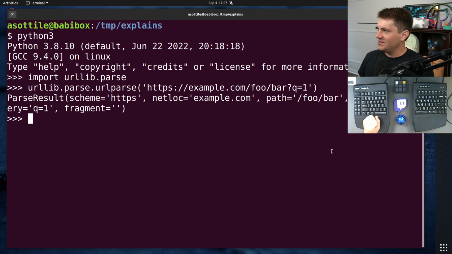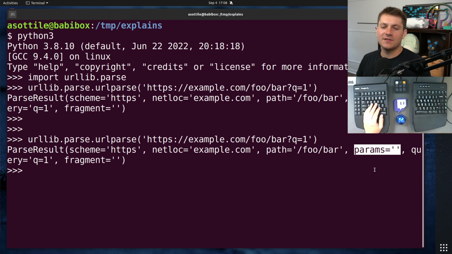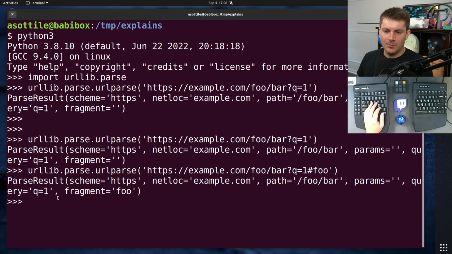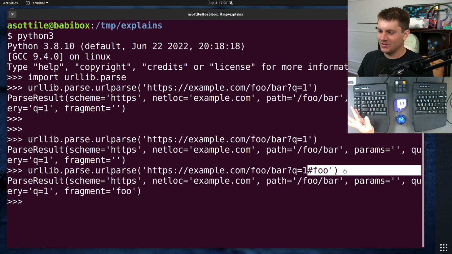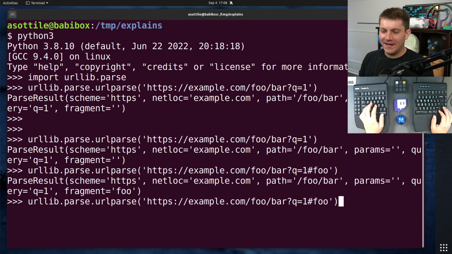There's this suspicious empty params here, which is actually the thing that we're going to be talking about today. And then you have the query and the fragment. The fragment is the part after the octothorpe, which is really only relevant if you're using anchors in your page. But this part here, the params, is actually another place that you can put variables in a URL.